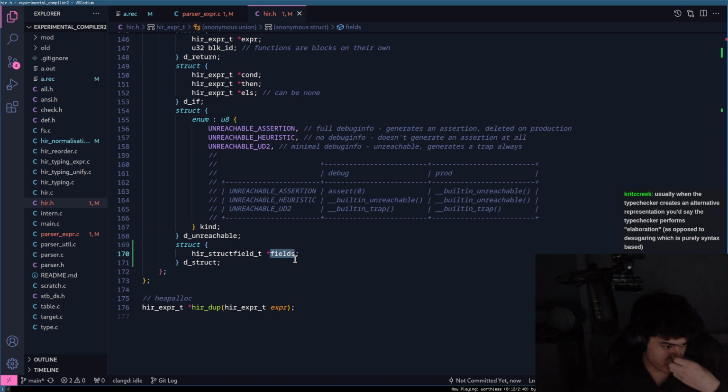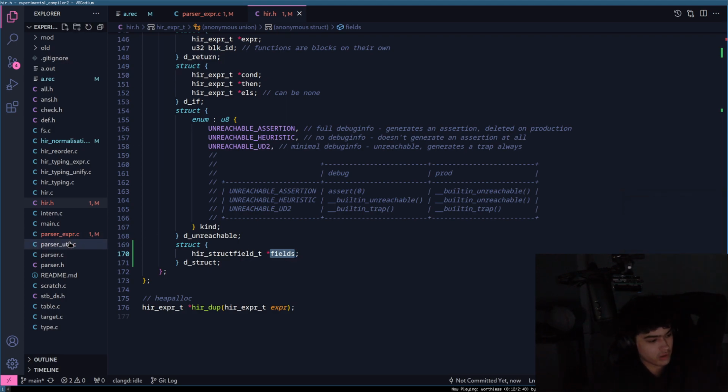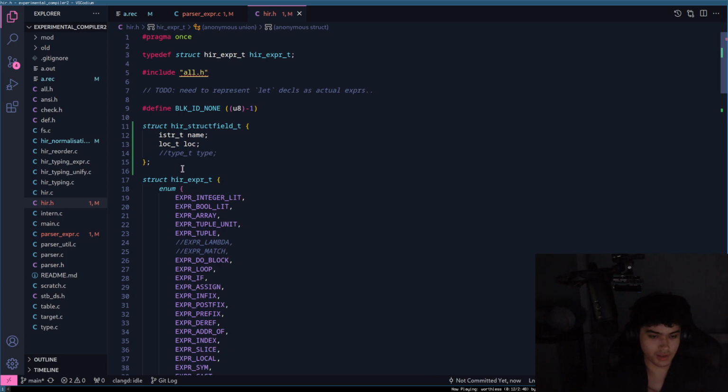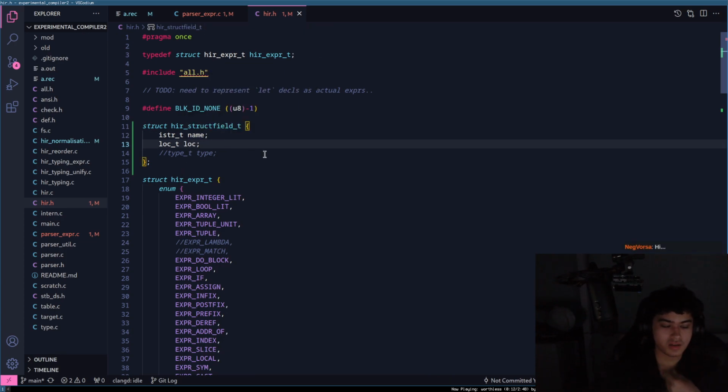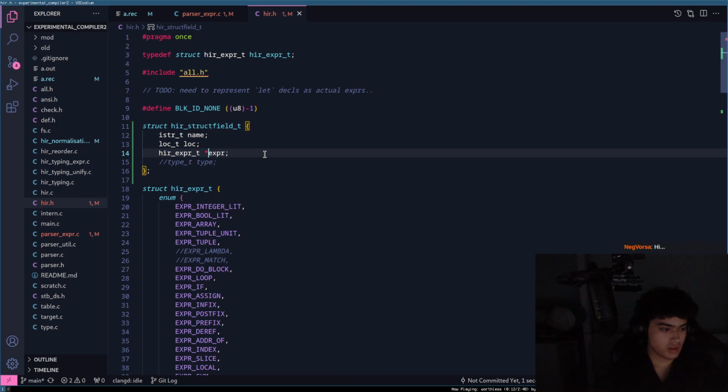Usually when a type checker creates an alternative representation, you say the type checker performs an elaboration as opposed to desugaring, which is purely syntax based. Oh, really? I've never heard of someone say elaboration. I've always assumed it was desugaring. I just say canonical representation. Yeah. So anyway, D struct is a struct field T of structs of fields. Okay, so it's just name to loc, and Negvorsa, hi, welcome to the stream.